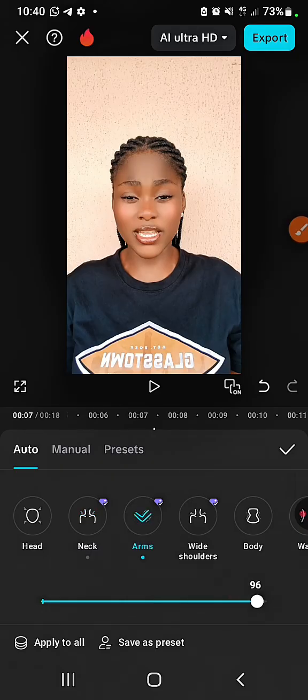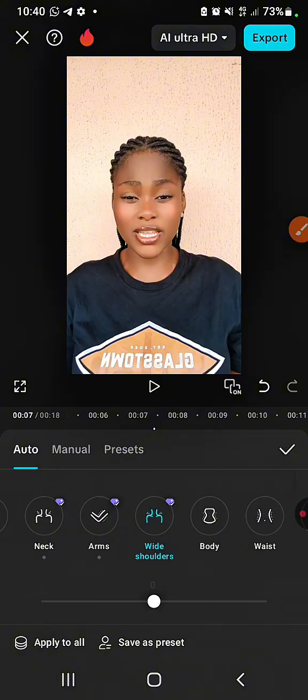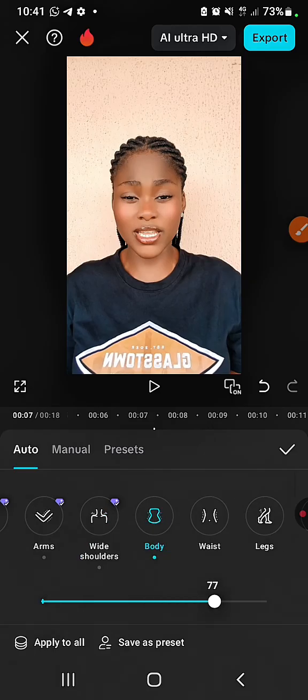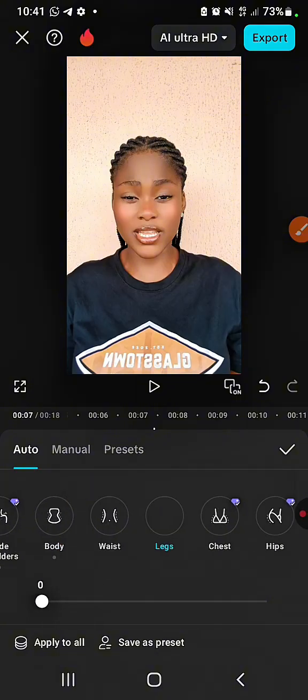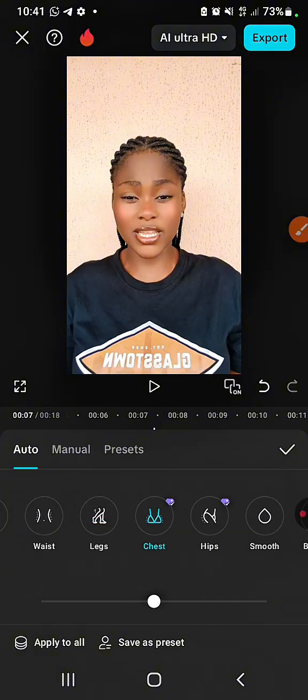If I increase this one now, my hands or my arms, though I'm not showing my entire body, so that's why it looks like this. If I showed my entire body, I would be able to reduce or increase my body size, my leg, my chest. You know, it all depends. Chest, this is the chest.